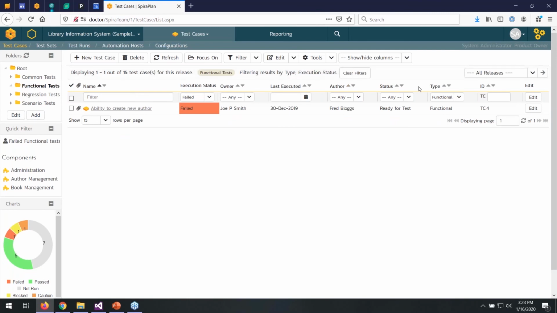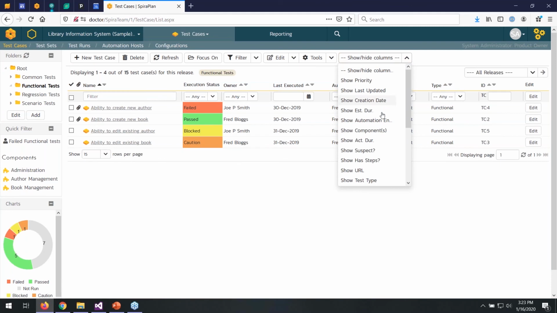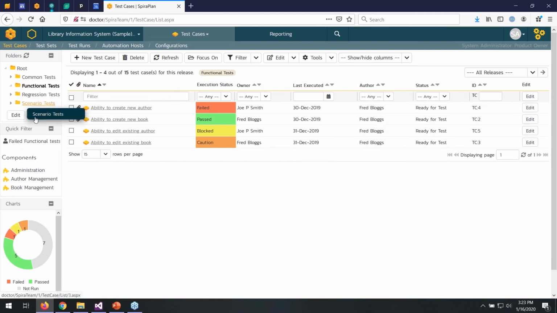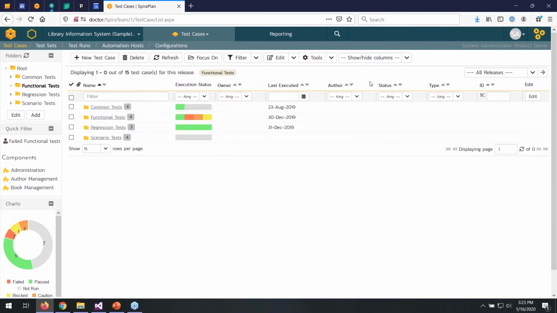Clear our filters. Maybe we'll show a different column. We'll hide a column. We'll hide the type column. And then we'll reactivate our filter. And there you go, type is back, filter is active. So that's some of the improvements there.